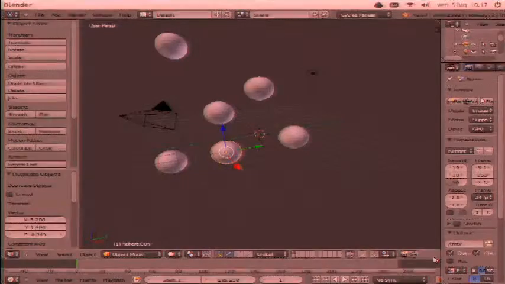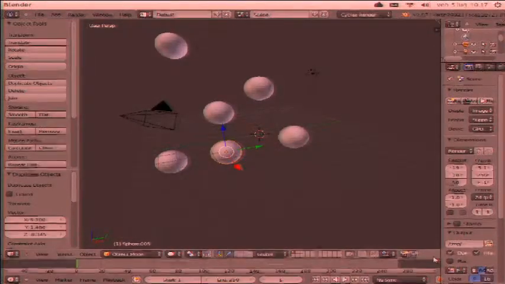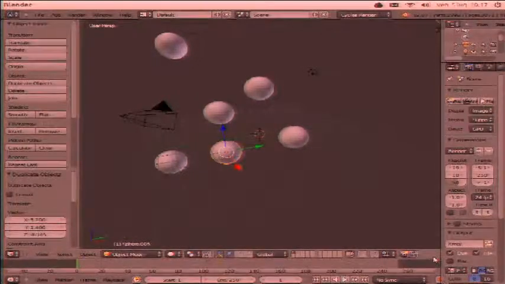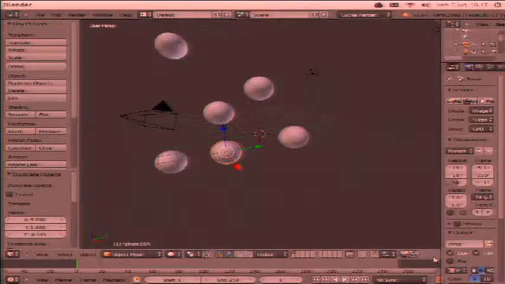How do I add an object? Shift A. Shift A to add the object, X to delete the object, and Shift D to duplicate the object.